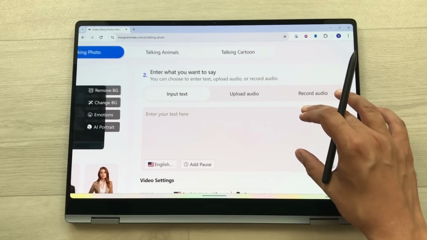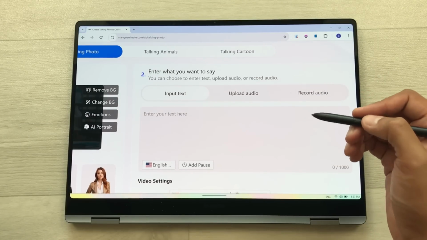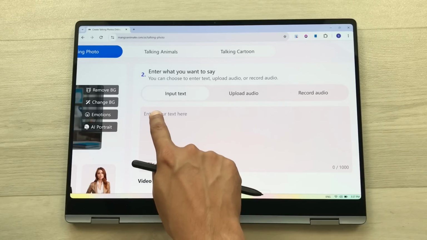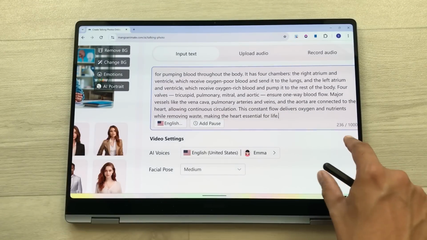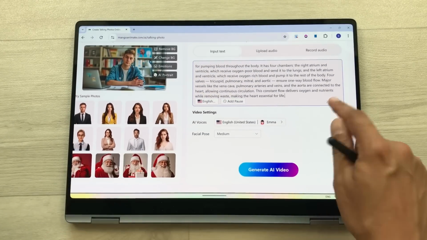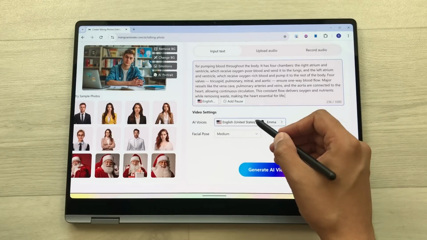On this side you have to write down your script. So for example, I want to generate a video about heart anatomy, so I will paste my script over here. Then in the next step you have to select a voice. So here you can see we have this option of AI voices. So I will select it.